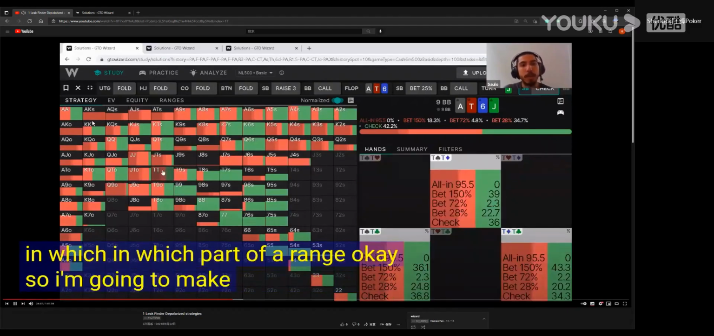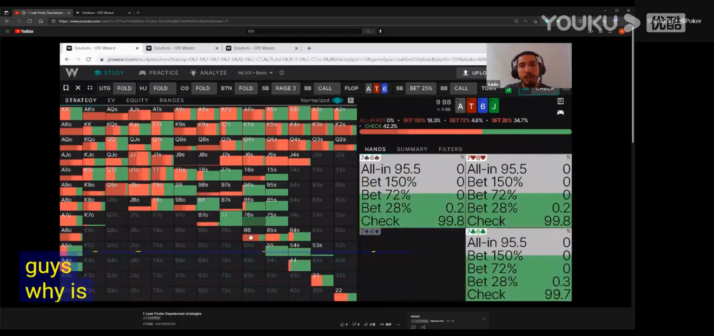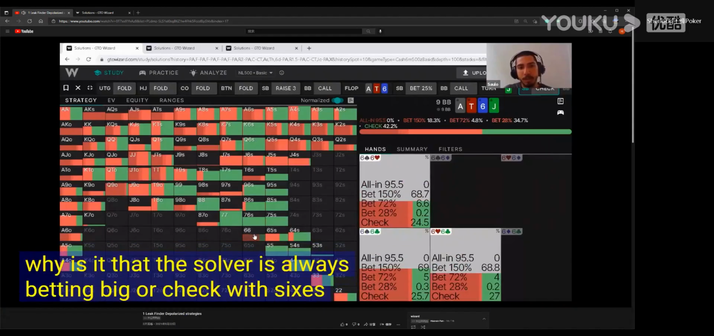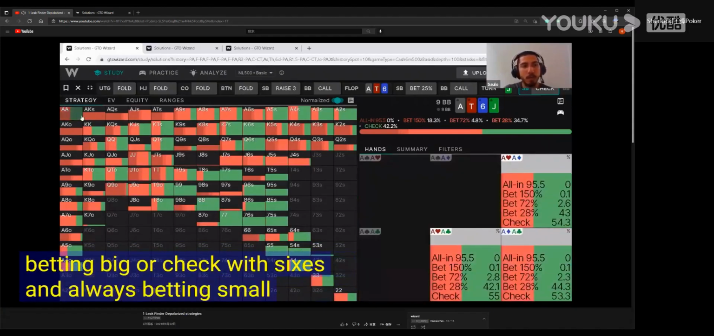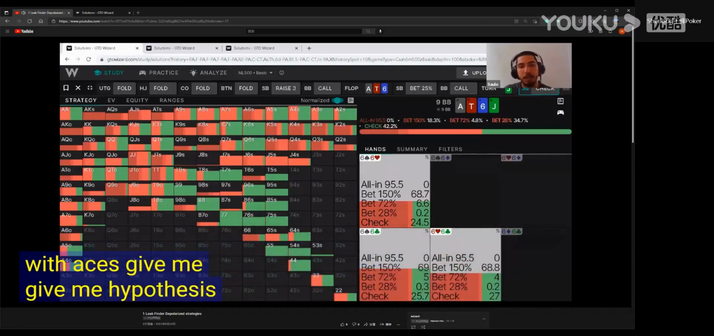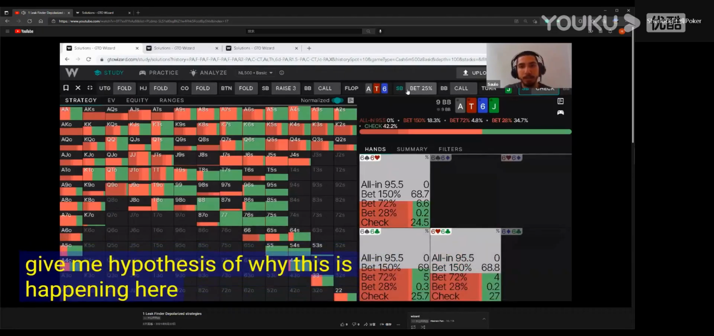Okay, so I'm going to ask you guys a question. Why is it that the solver is always betting big or checking with sixes and always betting small or checking with aces? Give me hypotheses of why this is happening here.